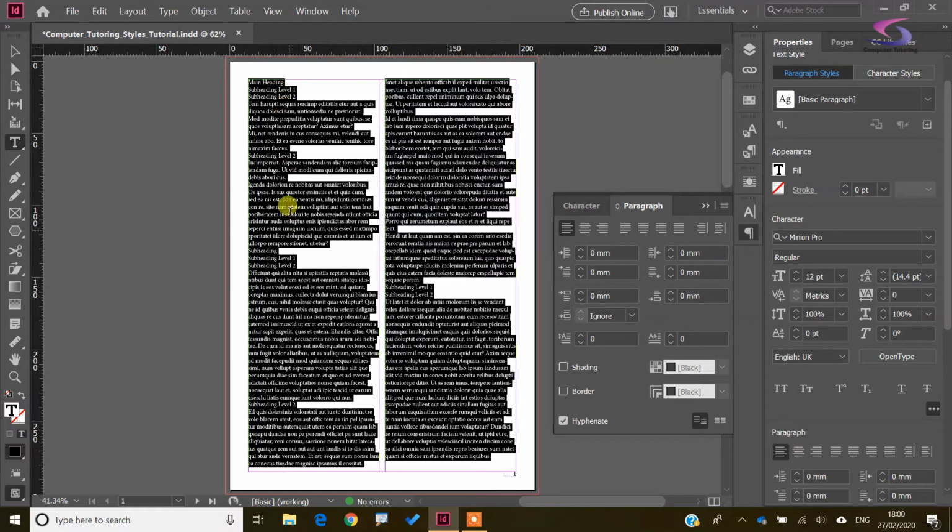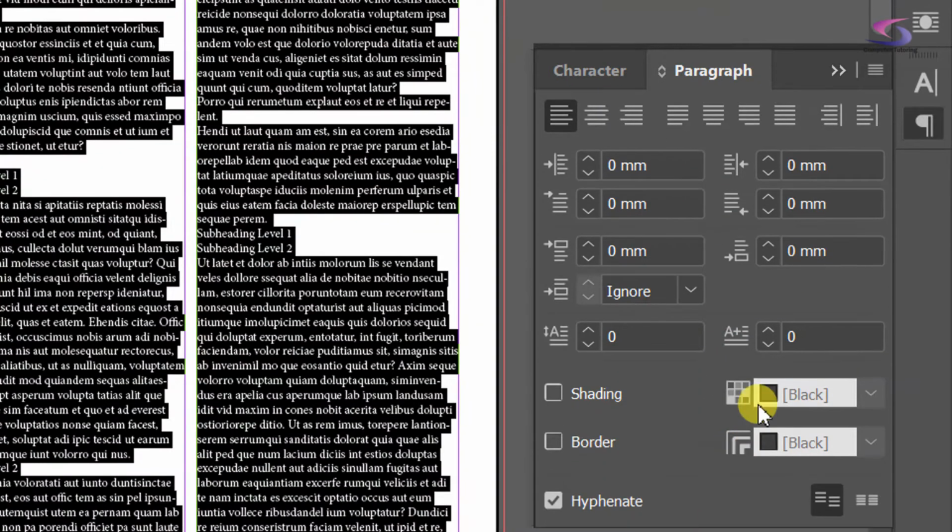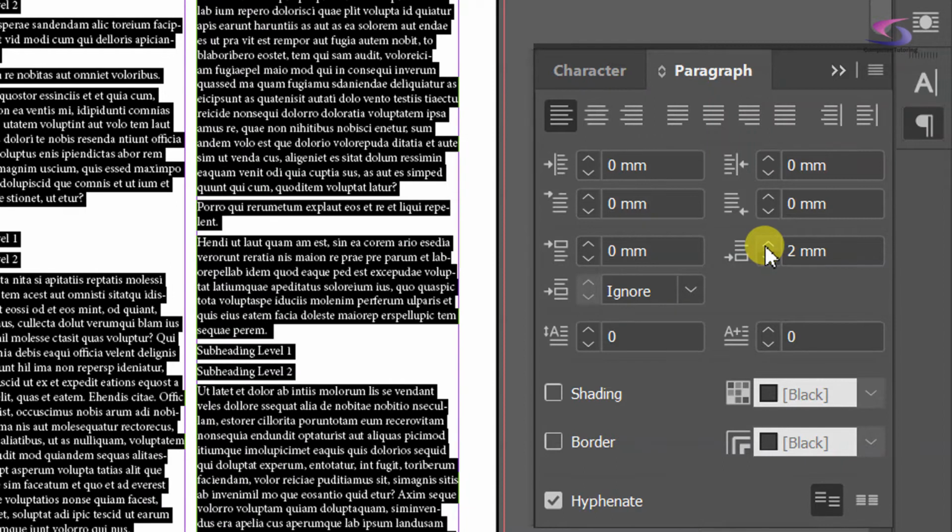I want some space after each paragraph. So this one is the space after. So this one just here. So let's just zoom in there. So you see that that's the space after. I'm just going to increase that by a couple. And that looks good.